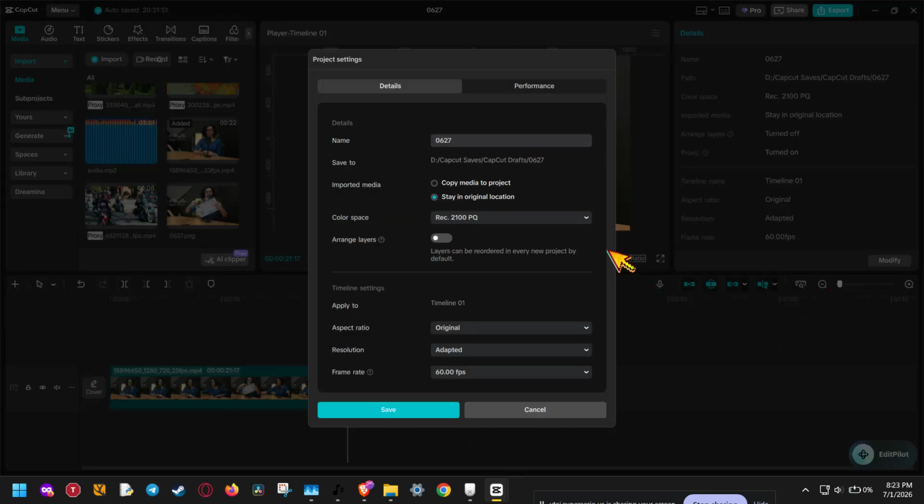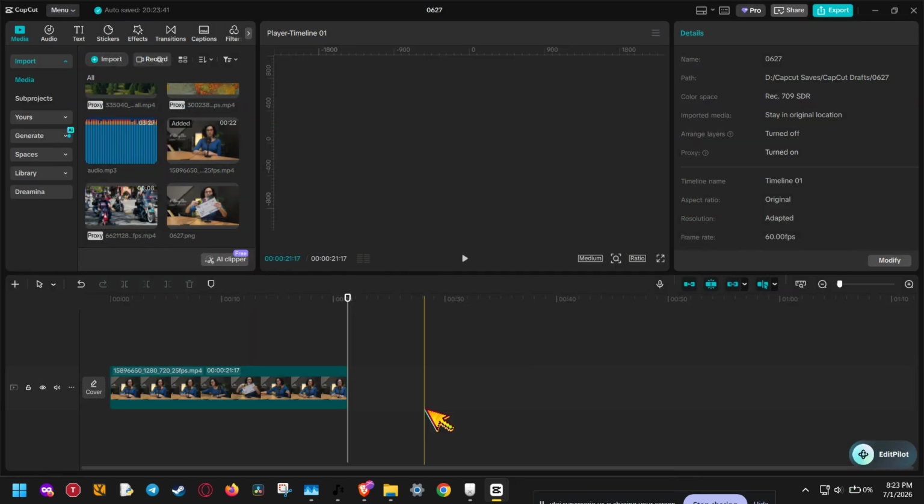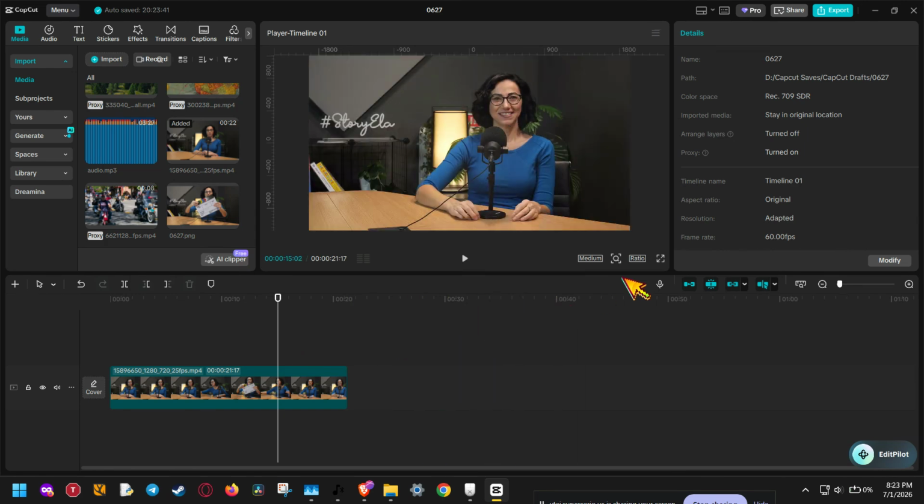Find the color space setting. If it says HDR or Auto, change it to SDR, specifically Rec.709. This is the standard color space for most regular videos, and switching to it often fixes that washed out look instantly. After you change the setting, click the blue Save button. Once you do that, CapCut should refresh the preview, and you'll usually notice the colors come back to life right away. This can make a huge difference if your video looked gray, dull, or faded before.